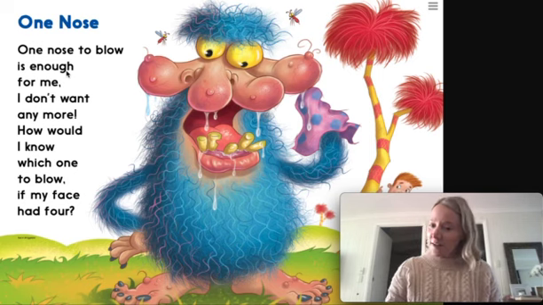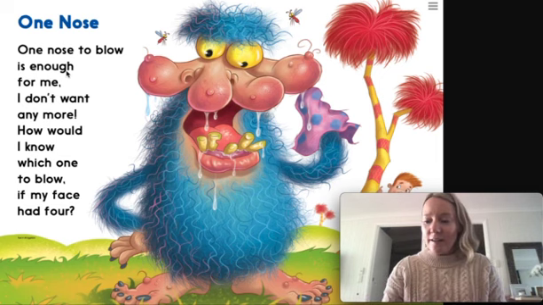So we're reading it nice and slowly with a nice pace. We don't want to rush through it. It's not a quick sentence. It's not something we want to read quickly. We want to really use that expression.